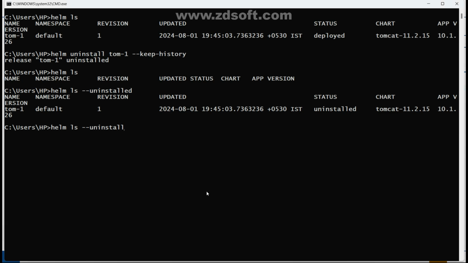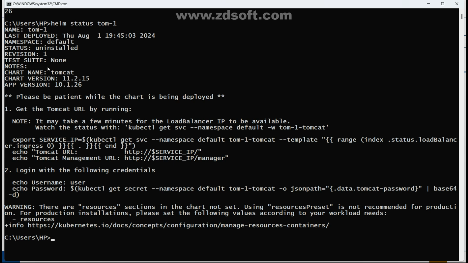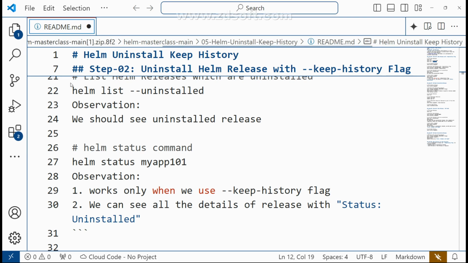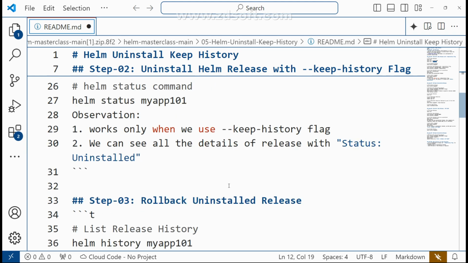Already the release is not there, right? Helm status, what is the release name? From -1. See, only revision 1. Here, see, the status is the important thing. What is the status? That release got uninstalled. Good. Now this works only when we use --keep-history. Already we discussed. We can see all the details of releases with the status that is uninstalled.